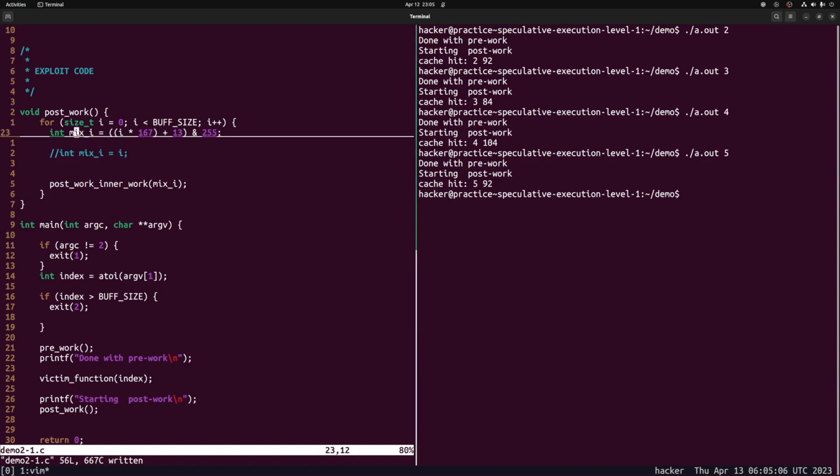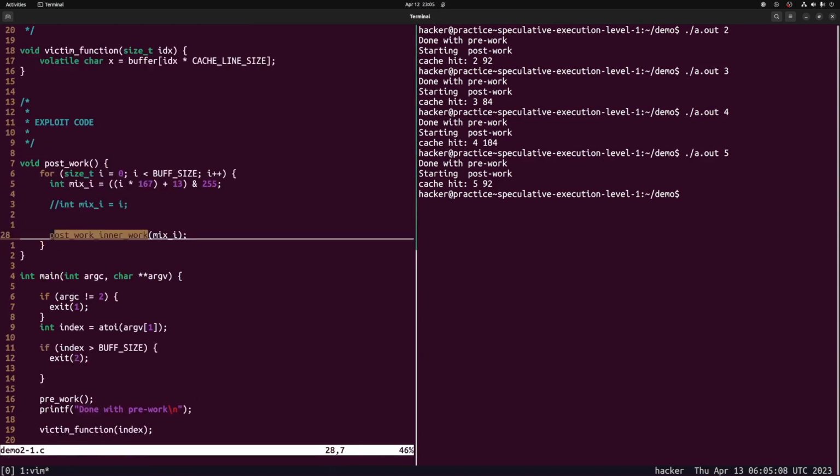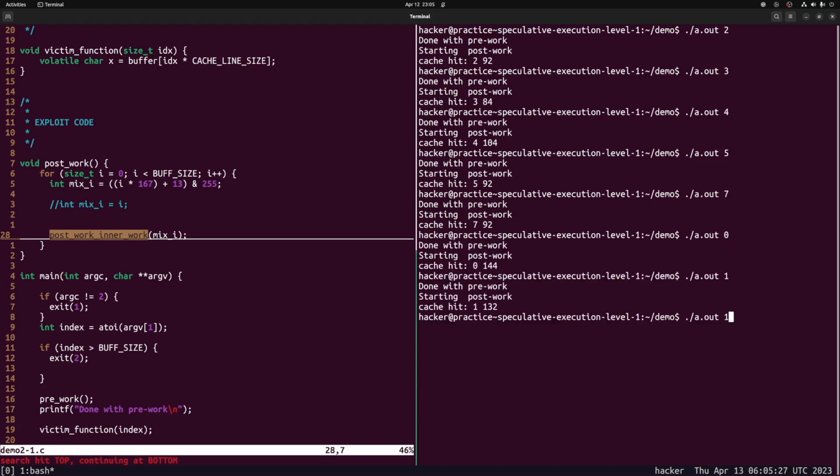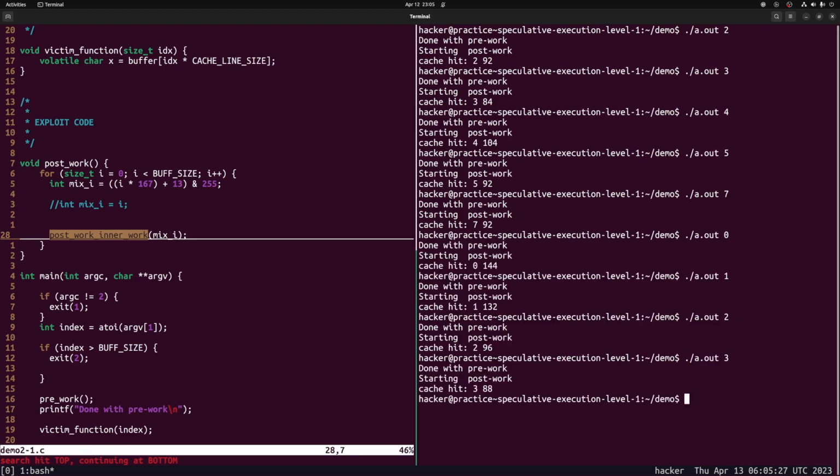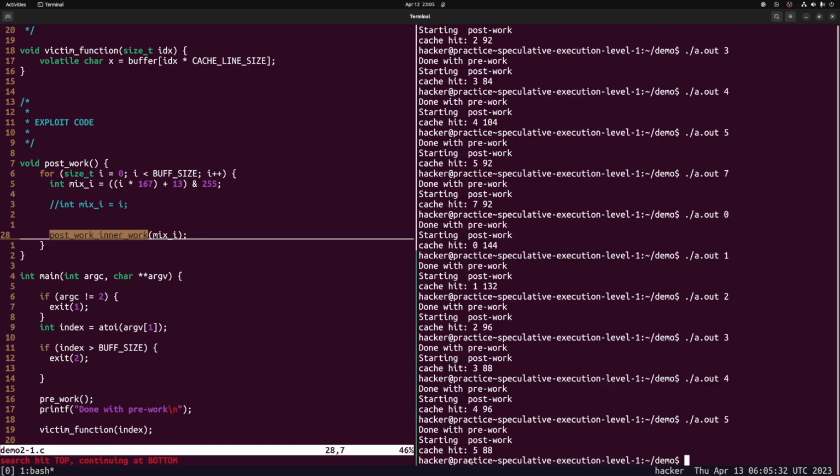Because in my post inner work here, not only am I doing this measurement, but I'm only printing out values that are fast, right? If the timing of accessing something was long, I don't want to print it out because I'm not interested in that, in this context. And so now it doesn't matter what I put. I have pretty much 100% accuracy on predicting what index this victim function accessed.